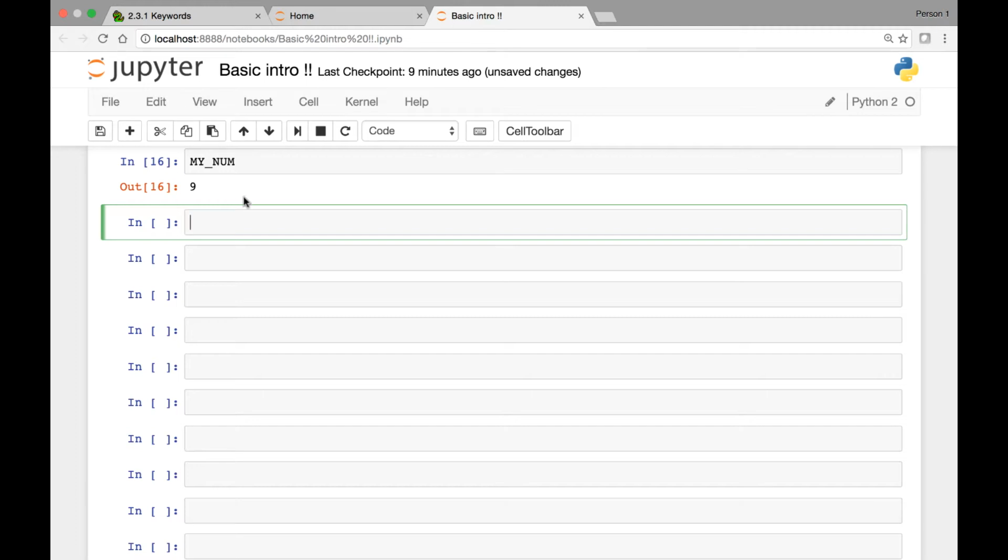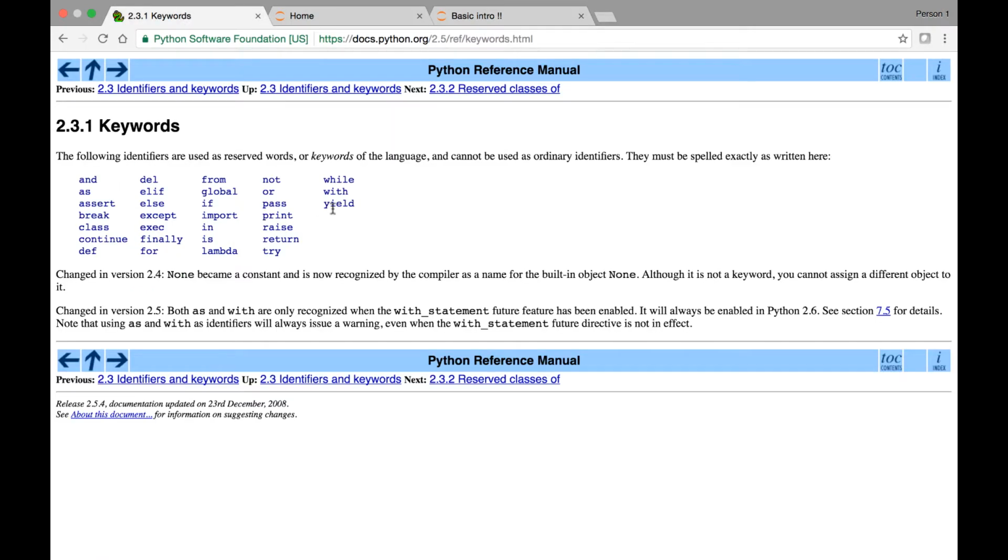And variable names cannot be what is known as keywords. These are reserved words in Python. So our variable names cannot be keywords. For a list of keywords, I have a link here. It just shows the keywords. These are some of the keywords: and, as, assert, break, class, continue, def, while, print, raise, and so on. So we cannot use any of these keywords for our variable name.